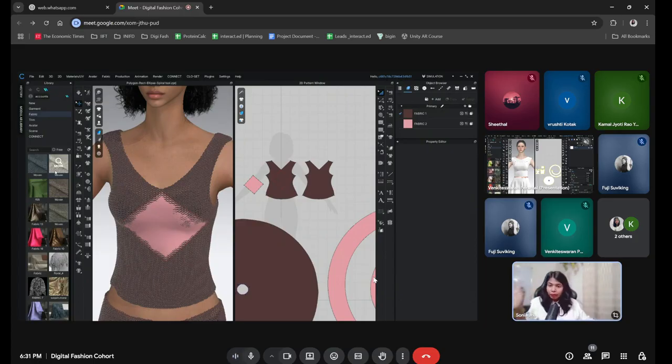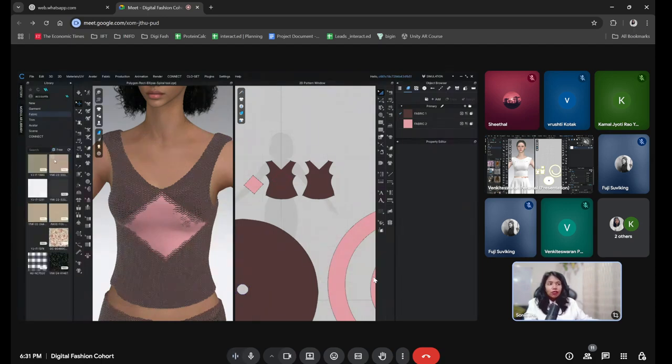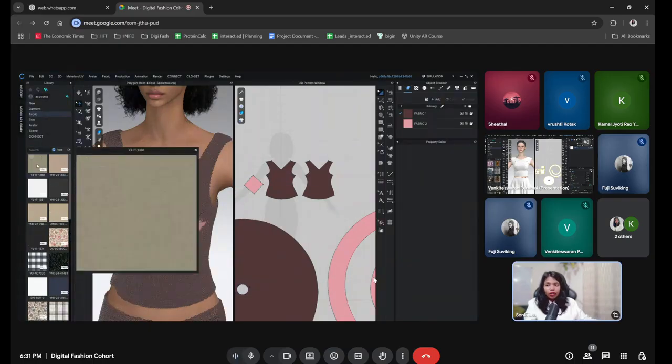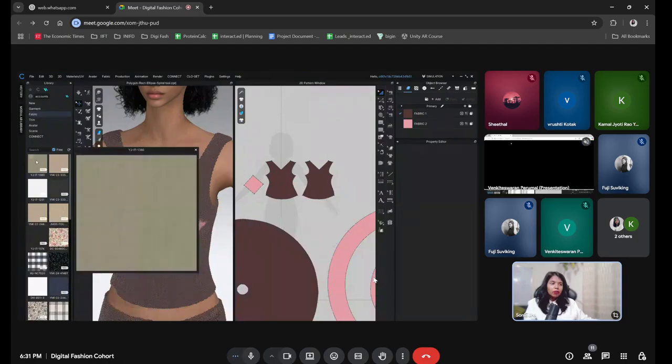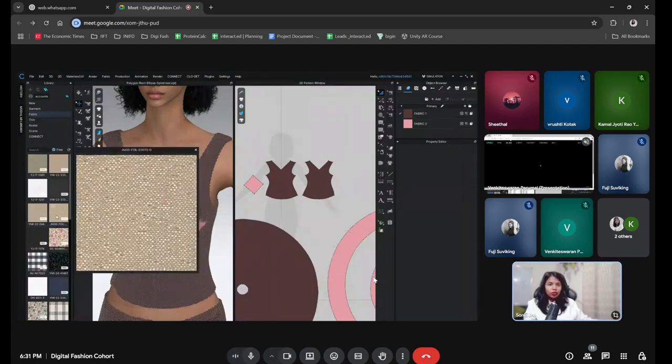Basically, CLO company has its own library where you can download fabrics from. They've already understood that there are many people who need different kinds of fabrics, so they have created it. Now you can click on free and you will see some of the fabrics coming up here, right? You can actually click on it. When you scroll on it, you'll be able to see what those fabrics look like. This looks like jute, this looks like probably cotton, right? This looks like denim, and you can go ahead and keep hovering over it and see how it goes.